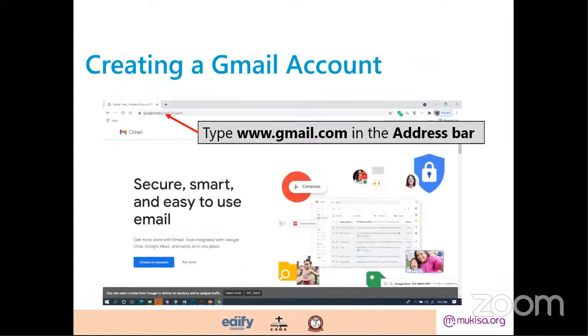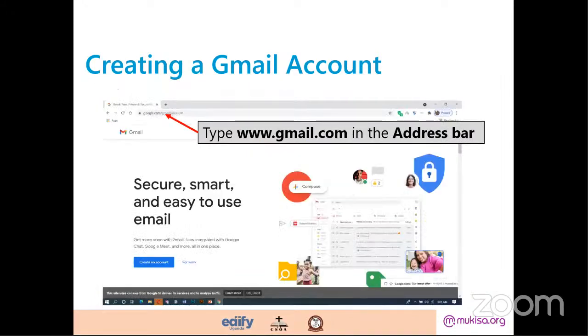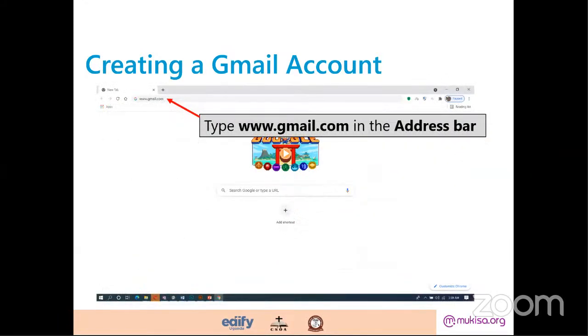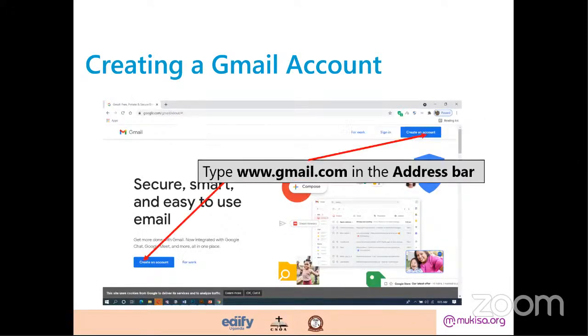Okay. So when you are using a browser, to some of us it will look like this. You just type www.gmail.com in the address bar, and when you open Chrome, it may appear like this or the first one. So you just type that website. Then when you reach here, you get a button that says create.